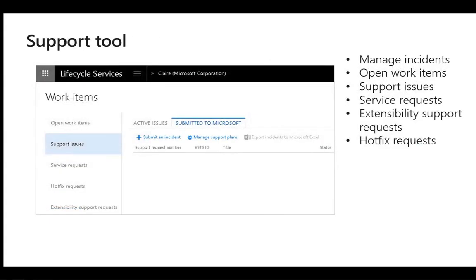Support tools. Managing incidents. This is a single window to view all our support incidents raised with Microsoft from our organization across the project. These incidents are classified as premium and non-premium and are based on our support agreement with Microsoft. Open work items. This provides a list of the currently open work items.